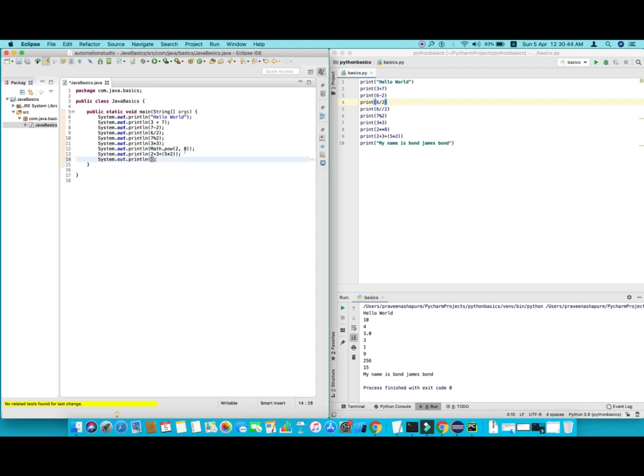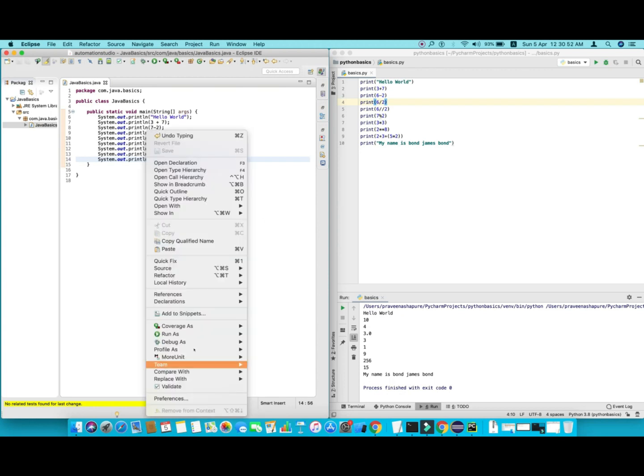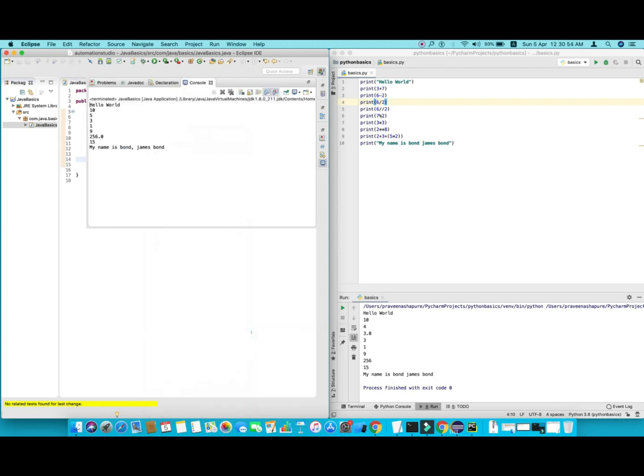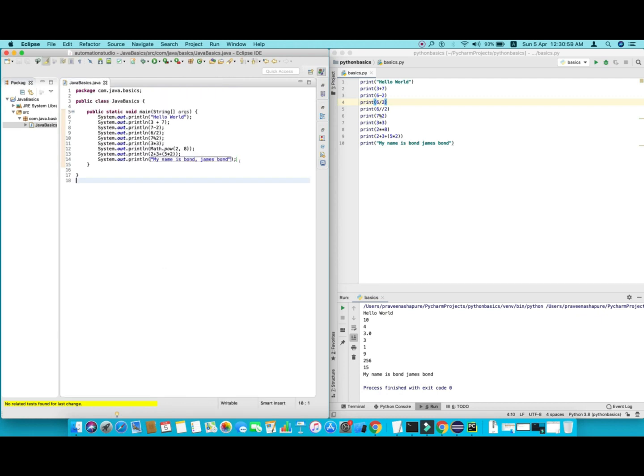Now I will try the same thing in Java. The same rule is applicable: within the double quotes I need to pass my string. My name is Bond, James Bond. I need to save it and run it. And you are able to see that I am able to print the same stuff over here. So pretty simple, like what we did in the beginning, hello world.